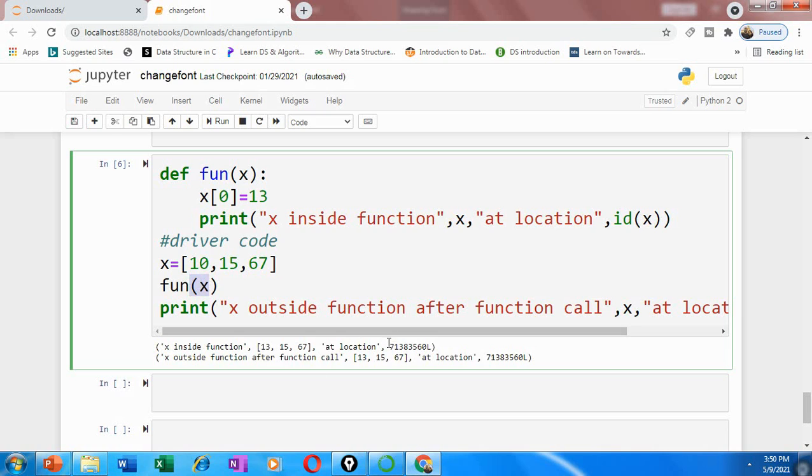See here, 7138356. This is the same location. Whether you print and verify this formal parameter or your actual parameter, both are at the same location. So whatever changes you do here get reflected to your actual parameter as well.